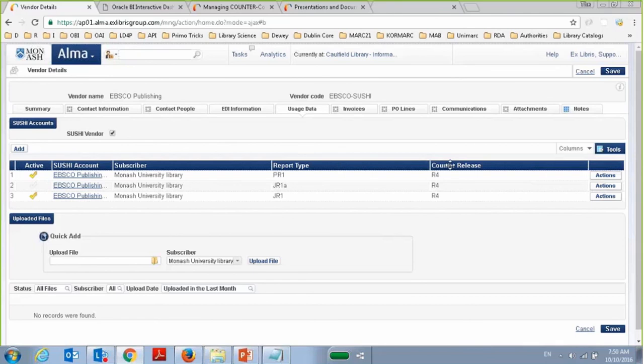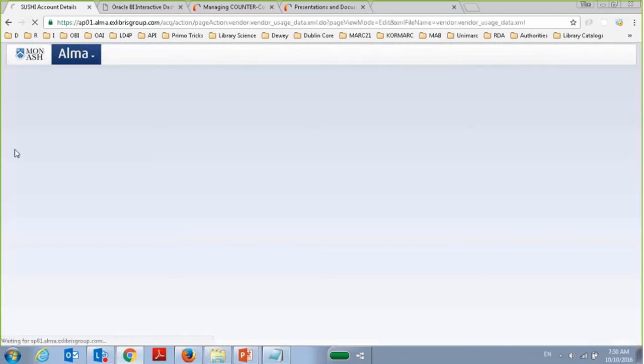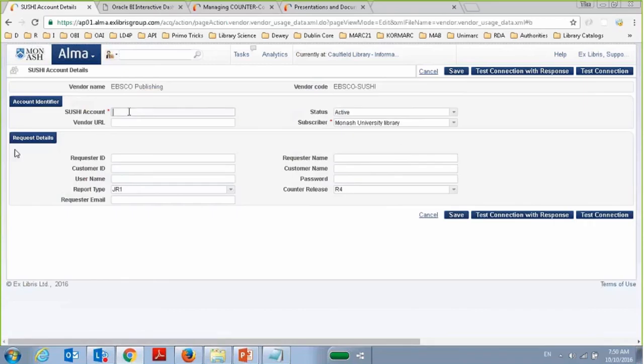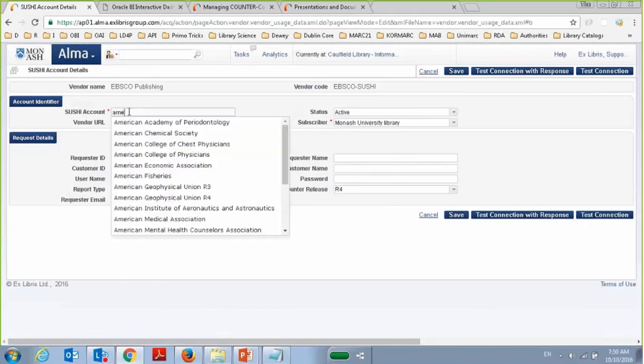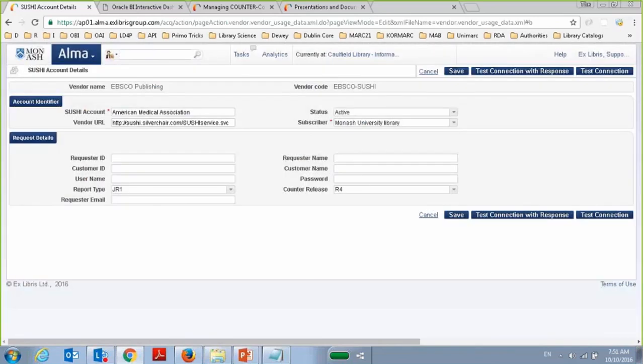Sushi accounts. And when I add a Sushi account, I can start typing, and it goes and looks in the community zone. All of these are saved, and a library can just come and copy one, like the American Medical Association, and it puts in the vendor URL automatically. Of course, the requester ID, requester name, all of that is going to be different for each institution. Those do not get copied. And in the future, we're going to have an option here where every institution can contribute to the community zone.